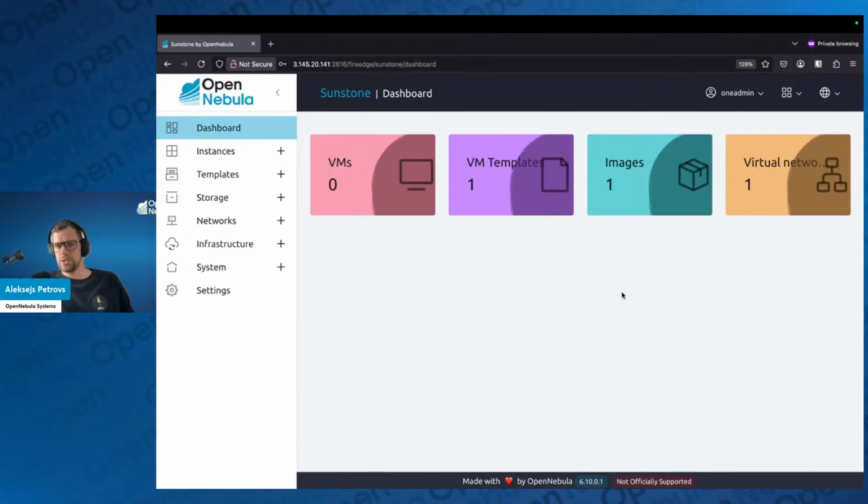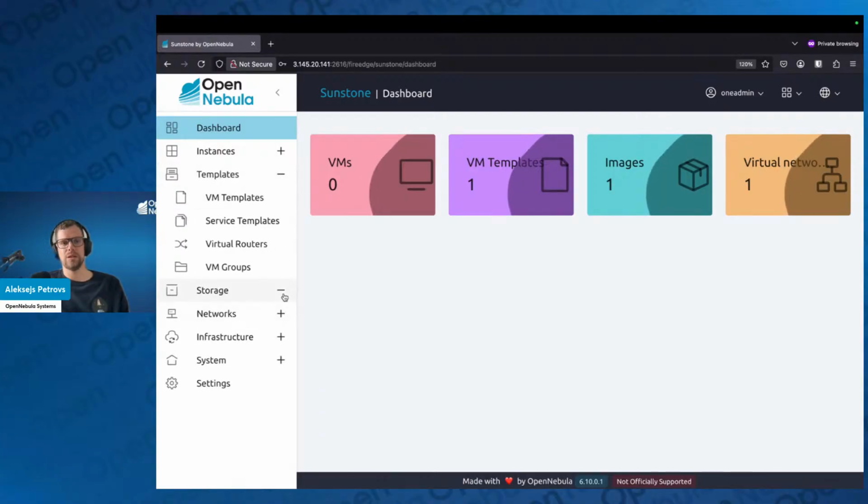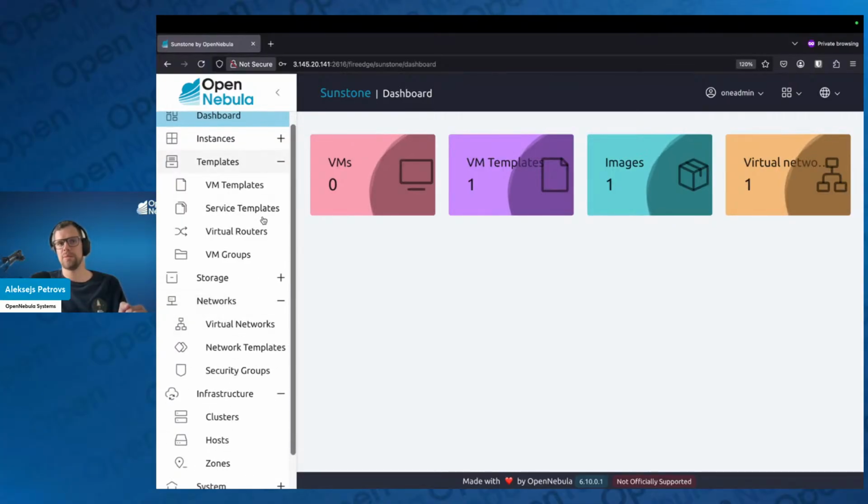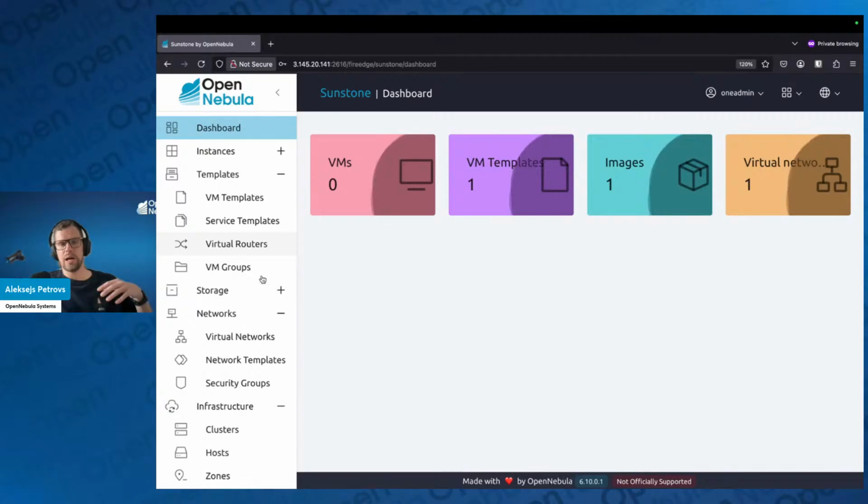Now, I mentioned that the view is going to be different for different users. That's indeed like that, but the layout remains the same. What changes is the amount of tabs accessible on the left. So let's open some of these. For example, infrastructure, networks, and templates, right? So right now I have the admin view, which gives me effectively an access to every part of OpenNebula.